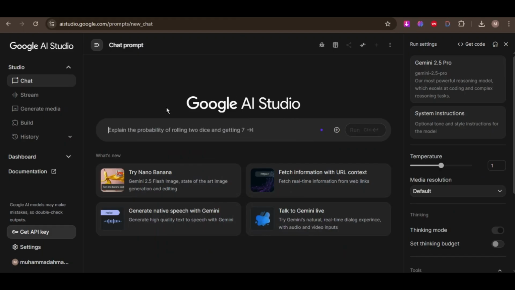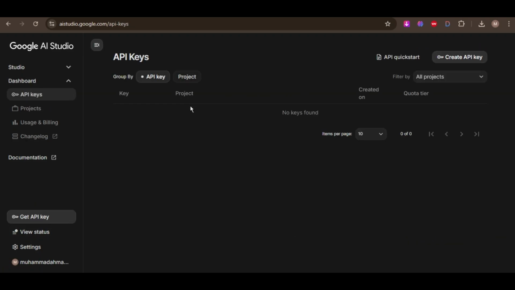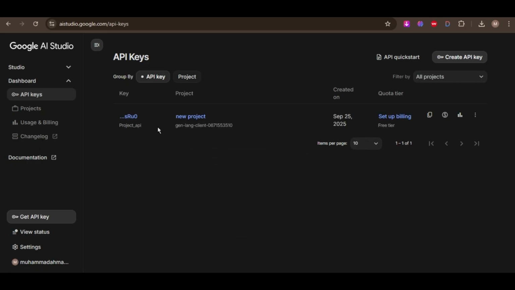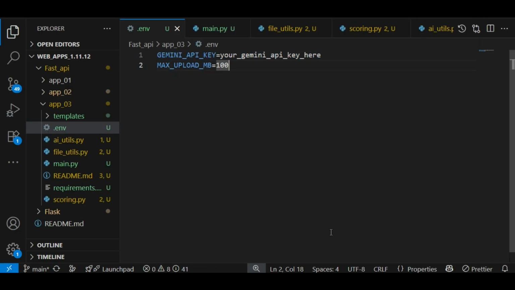Now this time I am in Google Studio, and I am here for the API key. Let's get the API key. Here is the API key. I make my new API key. Let's copy the API key.